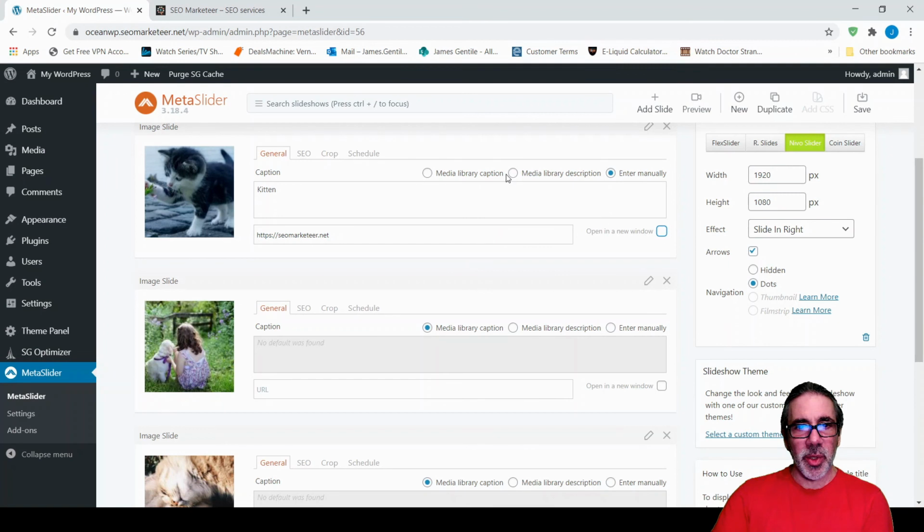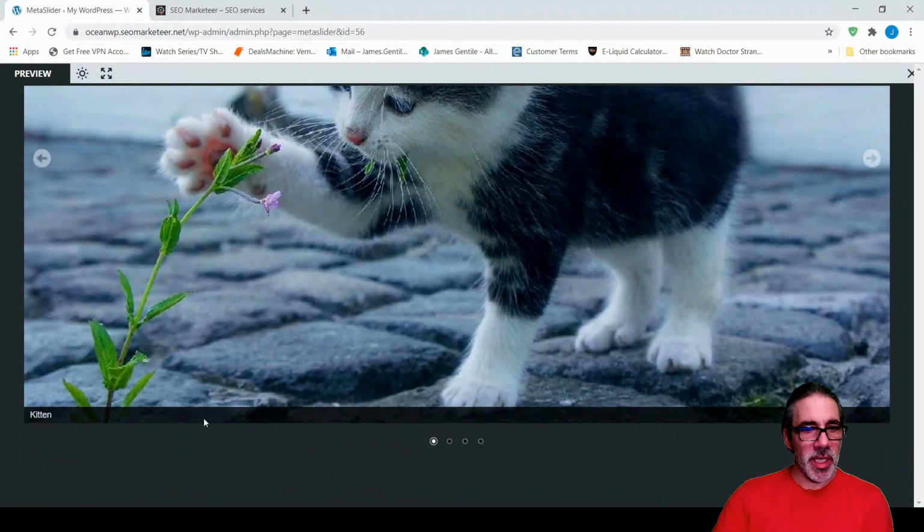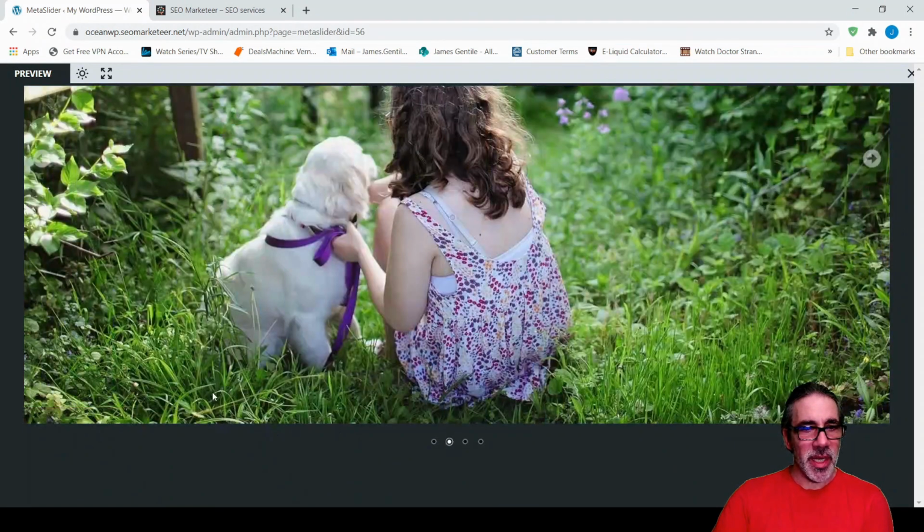So here we go, you could add a description. Well, it's actually a description from the actual media library. So if you want to import the text you have from your actual media library, then you would click on these boxes. But like I said, I entered this manually, so it did put a caption in here. So if we go back to preview, you can see that it'll say it on here. Now we go down to the next one, and there's none on there, so it's not showing up.